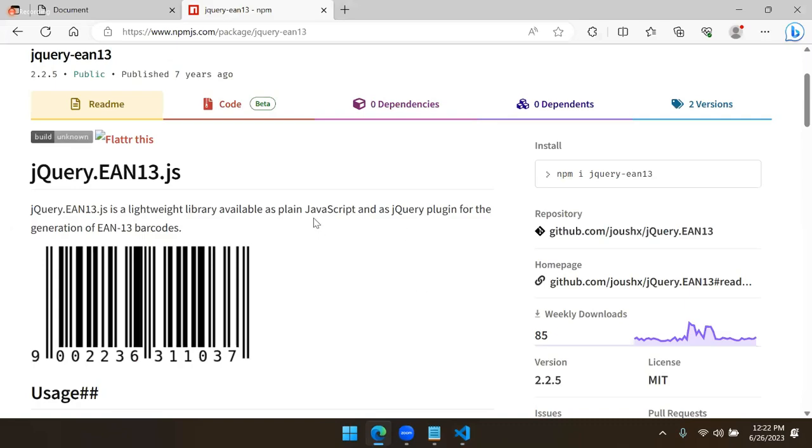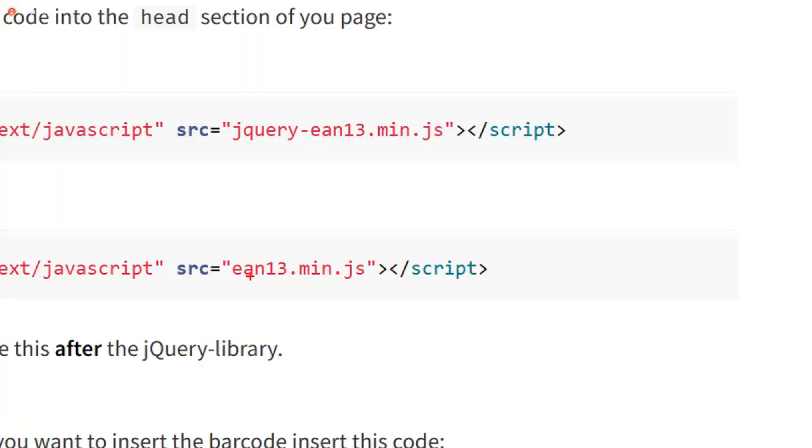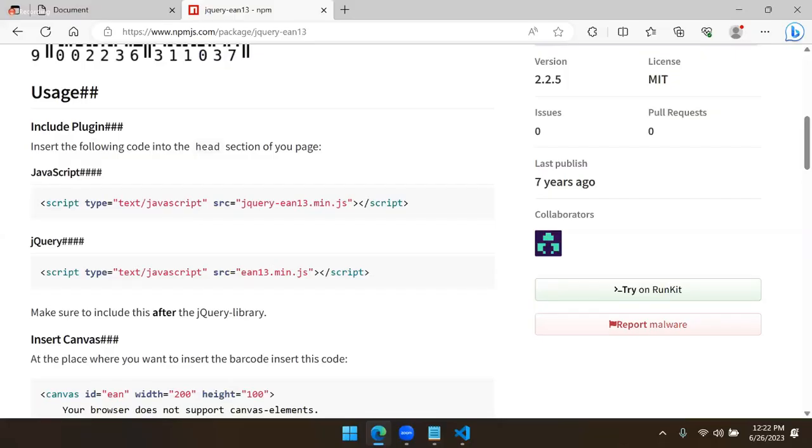Fine. After that, here they gave some notes. They are saying that if you are using JavaScript, you put this library, and if you are using jQuery, you put this library. What is the file they are saying? They are saying ean13.min.js. Here they are saying jQuery ean.js. Here itself there is a mistake. Here itself they gave it wrong. This is JavaScript and they kept a jQuery library.